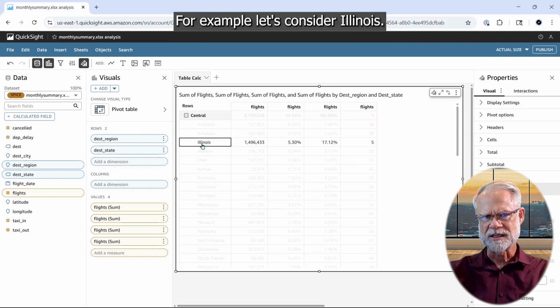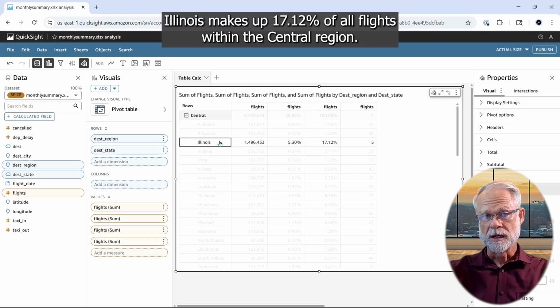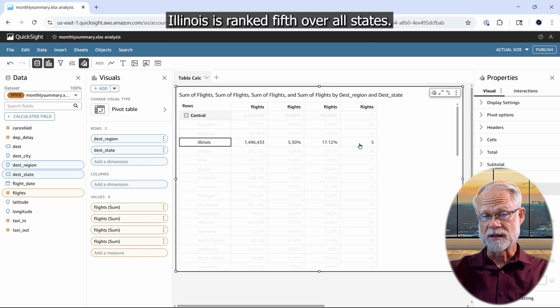For example, let's consider Illinois. Illinois makes up 5.3% of all flights. Illinois makes up 17.12% of all flights within the central region. Illinois is ranked 5th over all states.